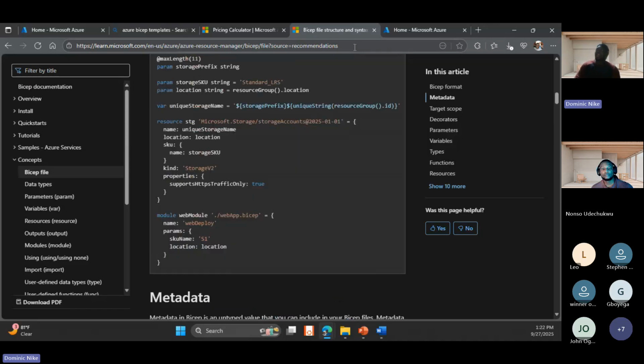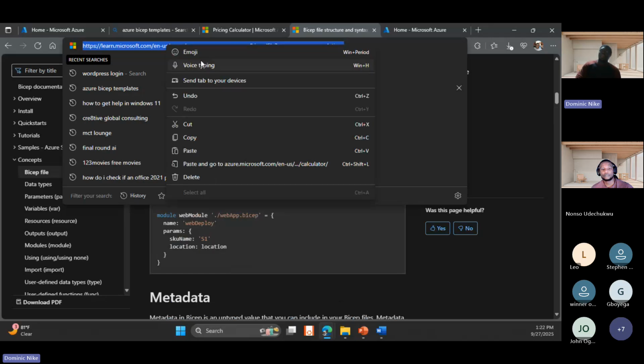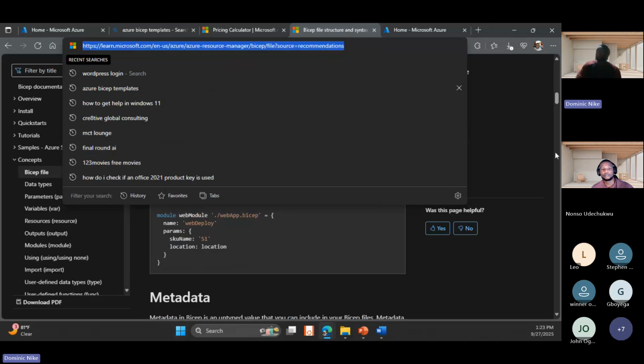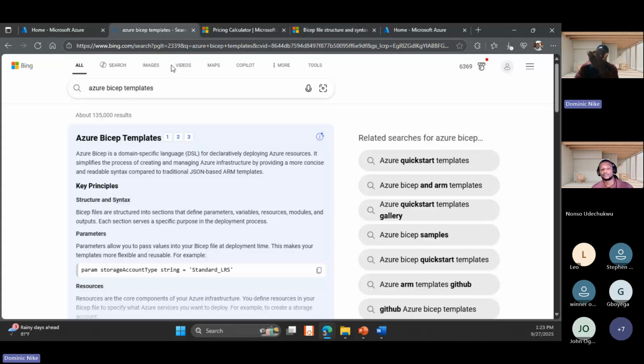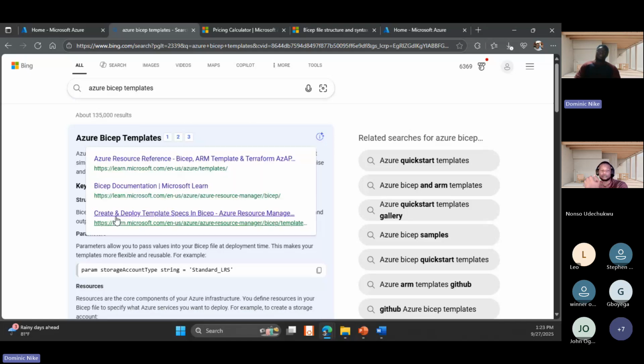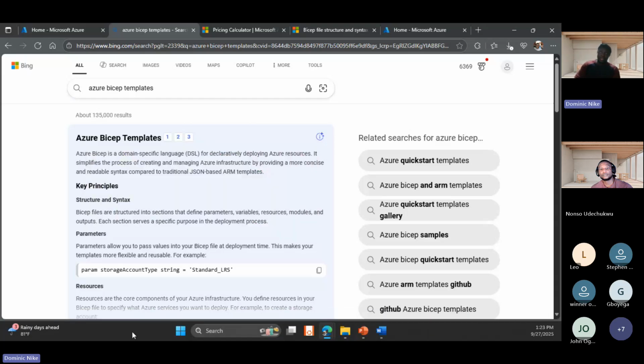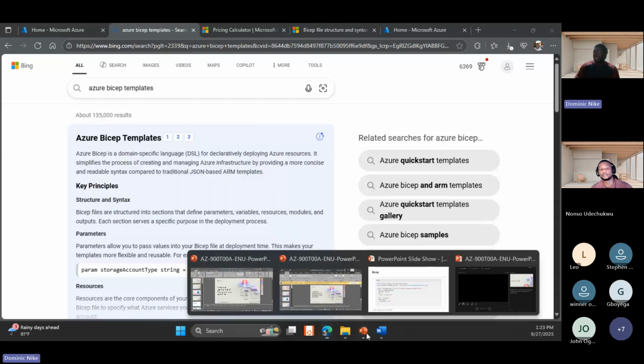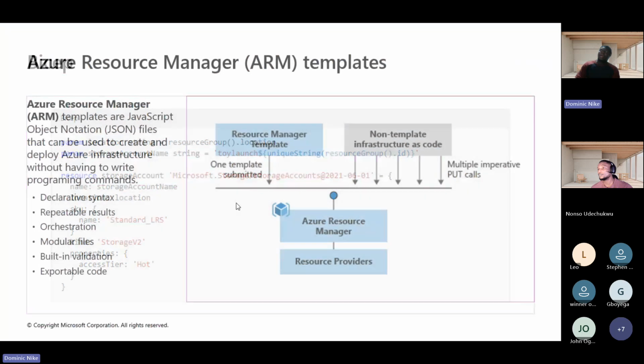I'll drop the link here in case you don't know how to find the templates. You can also search Azure Bicep template, and then you can see some of the templates here. It's giving you a link where you can click and go to those templates. I think that's that about that. Let's go to my next slide here.